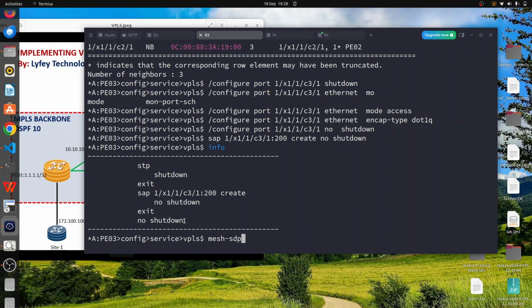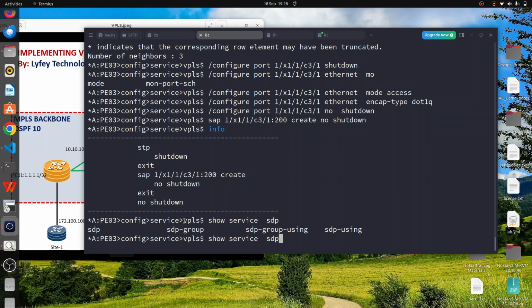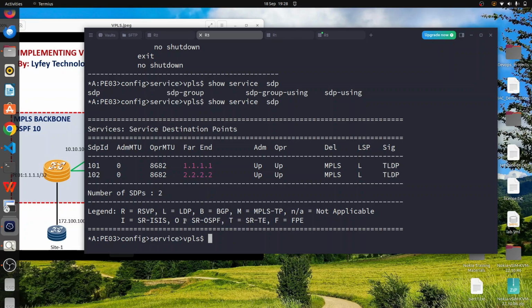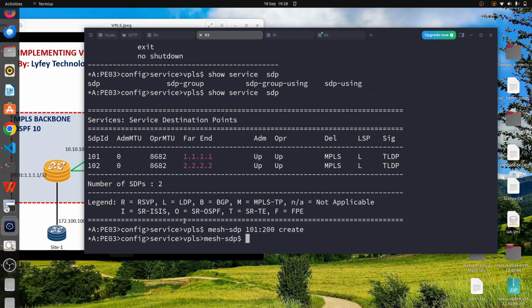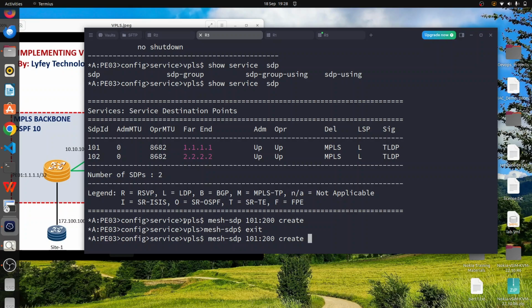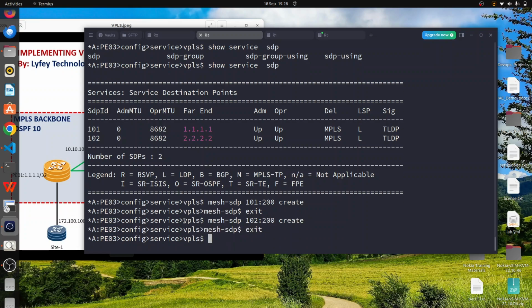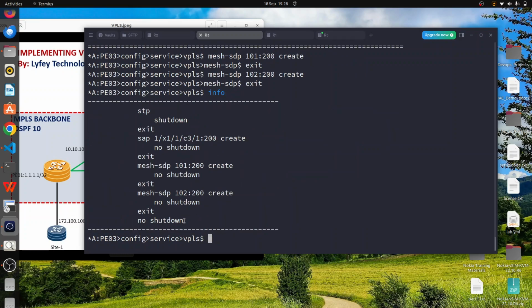Then we need to configure the mesh SDP. So mesh SDP, if I run show service SDP, you can see that we have 101 and 102. So at this stage, mesh SDP 101, VLAN is 200, create, exit. We need to do the same for 102, create, exit, info. So we have configured the two mesh SDPs.